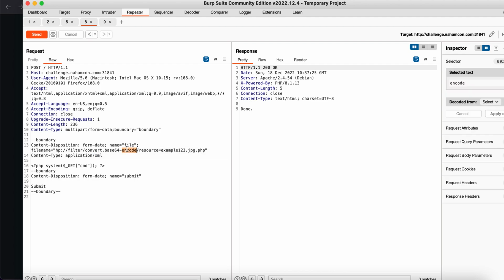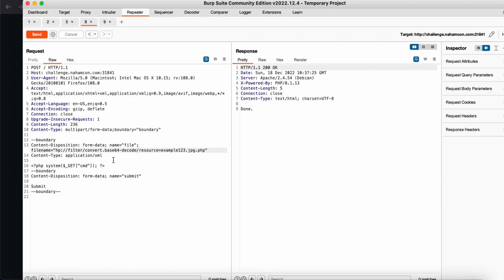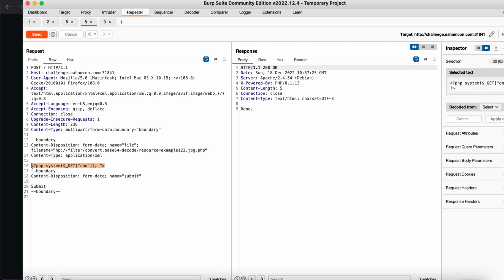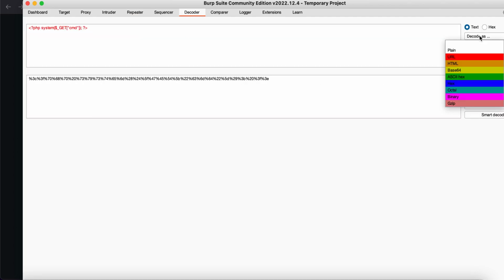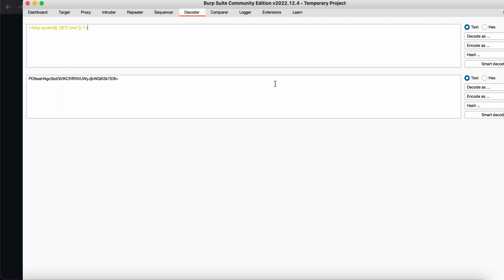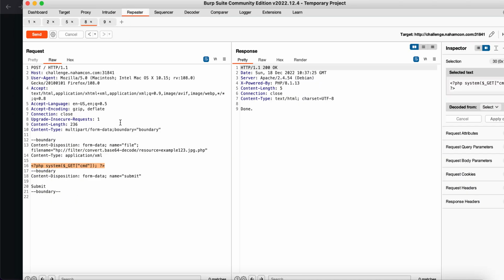We can change this encode to decode, but in reverse what we will have to do is we will have to convert this into base64. So let's just encode this into base64. There's a plus that might cause issues. Well, let's just try with this repeater.